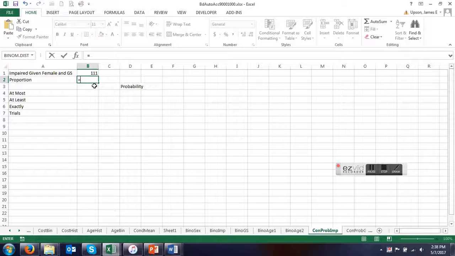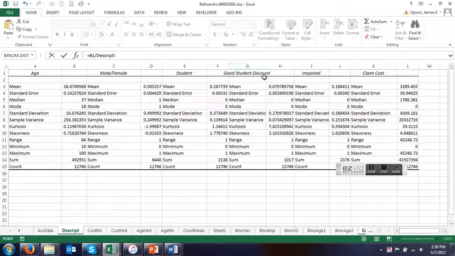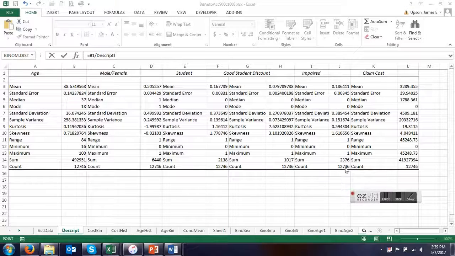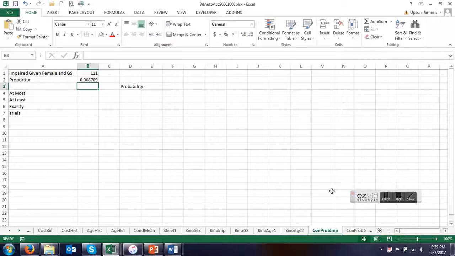So then our proportion is just going to be equal to the number of events divided by, and we'll come to our descriptive statistics tab, and we're interested in impaired, so then I'm going to use our sum down here. Alright, so that becomes our probability. And then we'll just throw some arbitrary numbers in here for 3, 5, 6, doesn't matter. And 10, we just need this to get our probabilities set up.